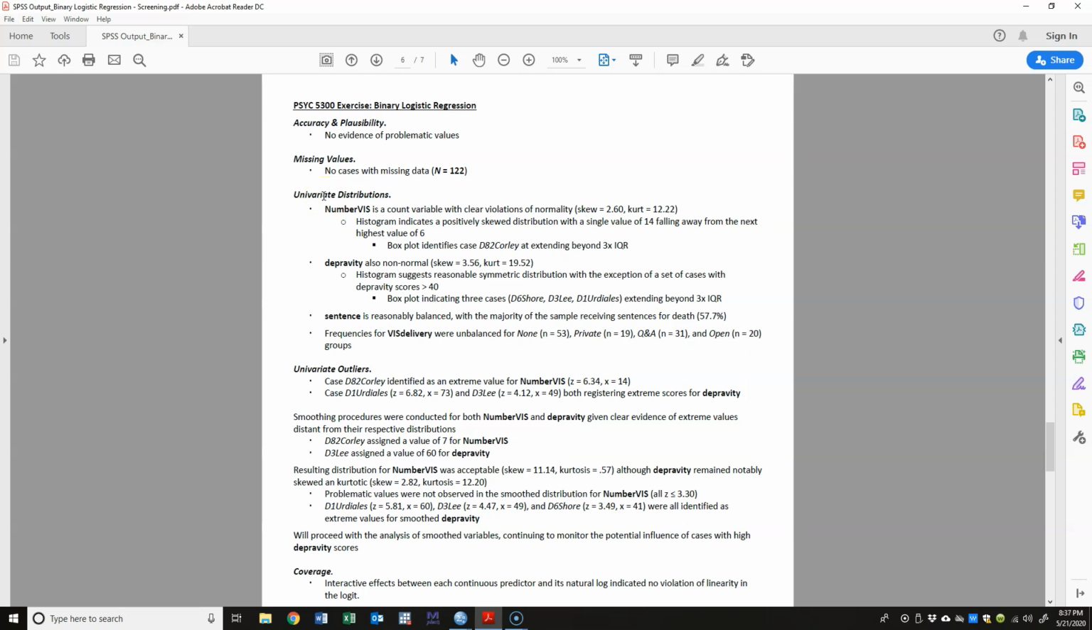It's nice if they're normal, and our model performs best if we have nice normal predictors, but we don't need them. What we do want to do is take a look and see what's going on. Here we saw number of VIS, strong skew and kurtosis, same thing with depravity. Giving a little description of our histograms and our box plots, noting that there are some problems here, or at least these are very non-normal.